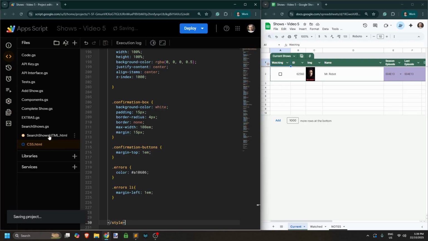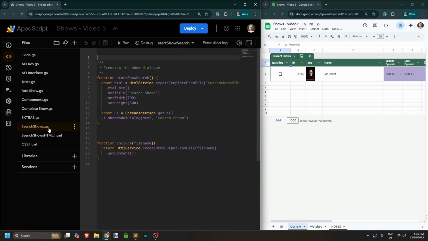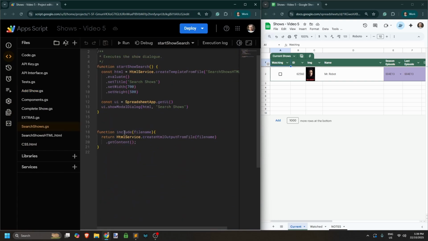Save. Now we're just checking our add shows. We're in search shows here. We've got this includes already, so that should already work with the styling. Let's have a quick look.